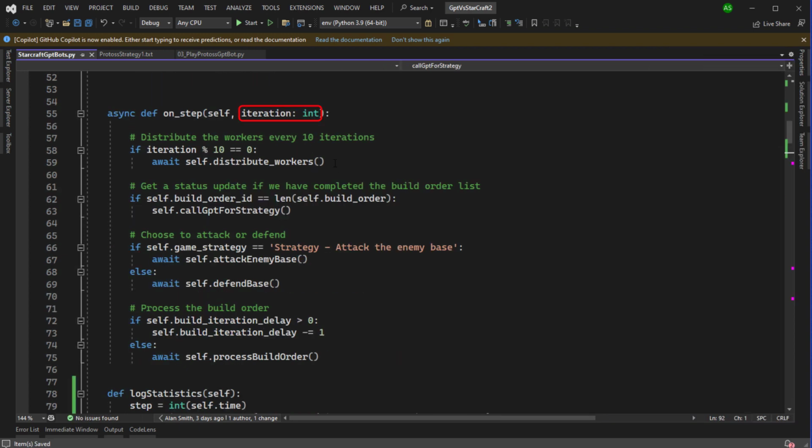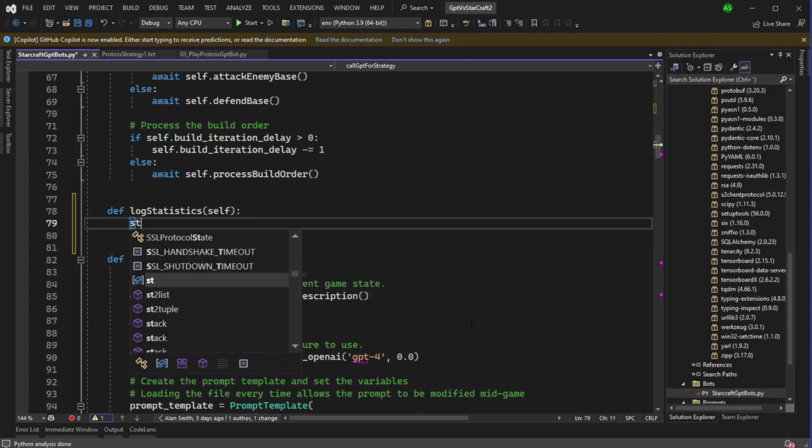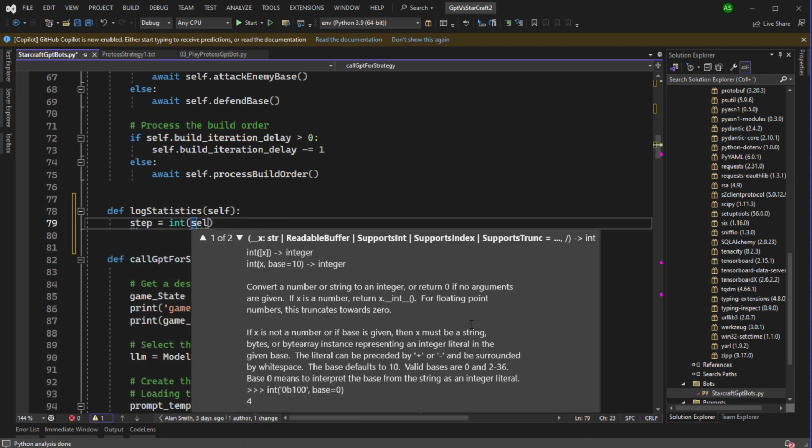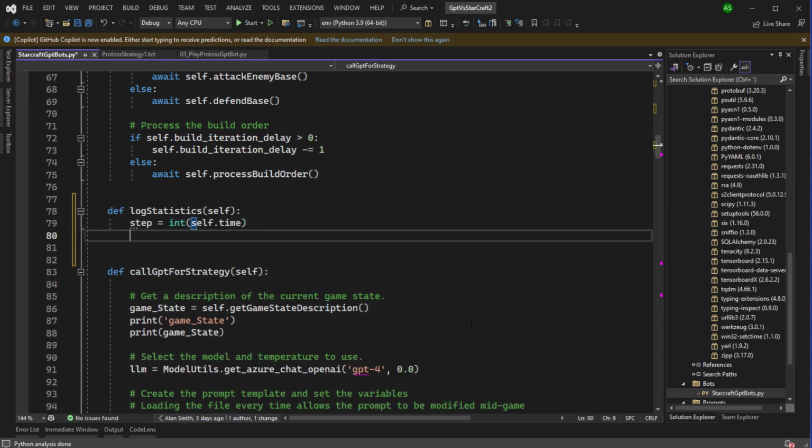We do have an iteration property. However, this can vary based on whether we're running in real time or not. Because if we're running in real time, we can miss 20 or 30 seconds of game time while a GPT model is thinking. So I'm setting the step to be an integer value of self.time, and self.time is the time in seconds that we are into the game. So now we can start to log the game metrics.